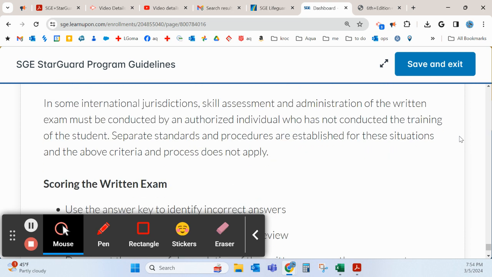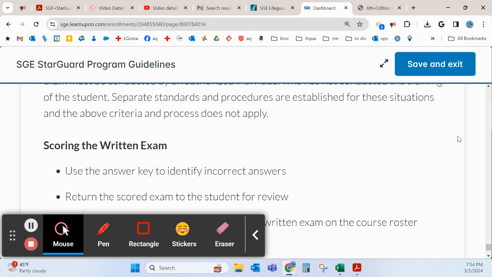In some international jurisdictions, skill assessment and administration of the written exam must be conducted by an authorized individual who has not conducted the training of the student. Separate standards and procedures are established for these situations and the above criteria and process does not apply.